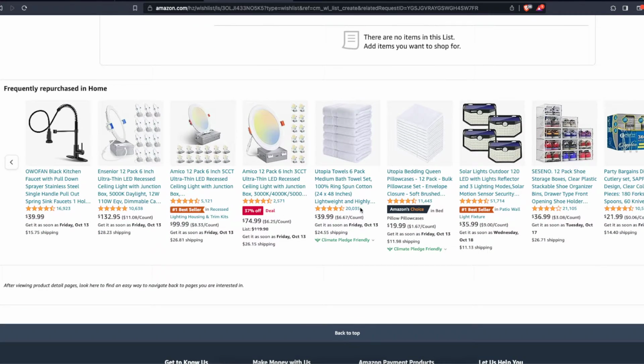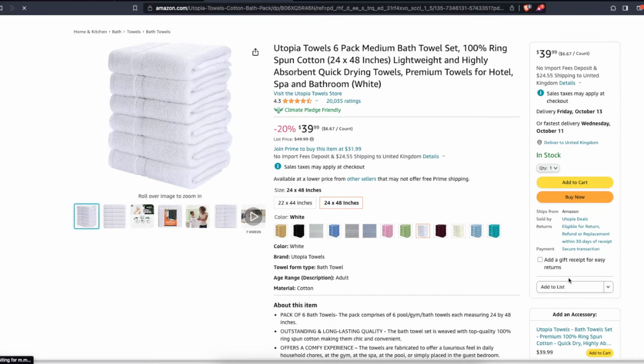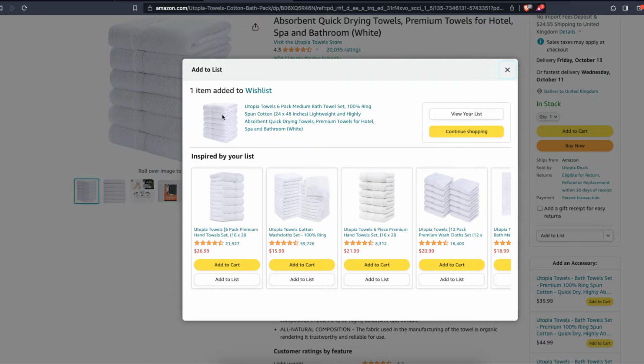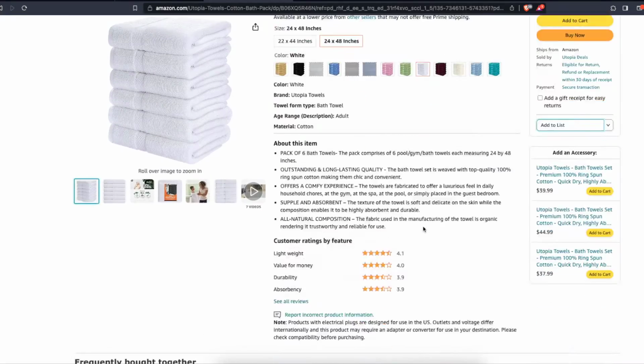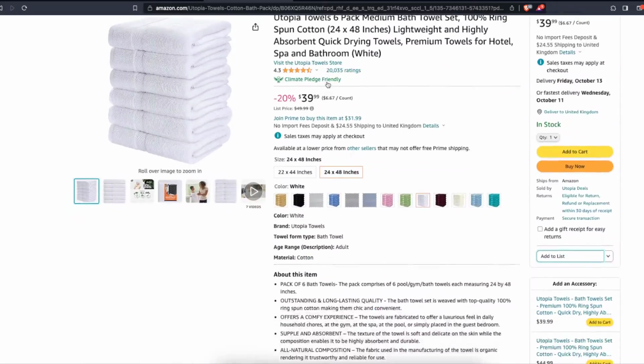So for example, let's click on those towels, and now you can see right here, add to list. So I'm just gonna click on add to list, and it was added to my wish list, as you can see. Then you can scroll down and search for other products.